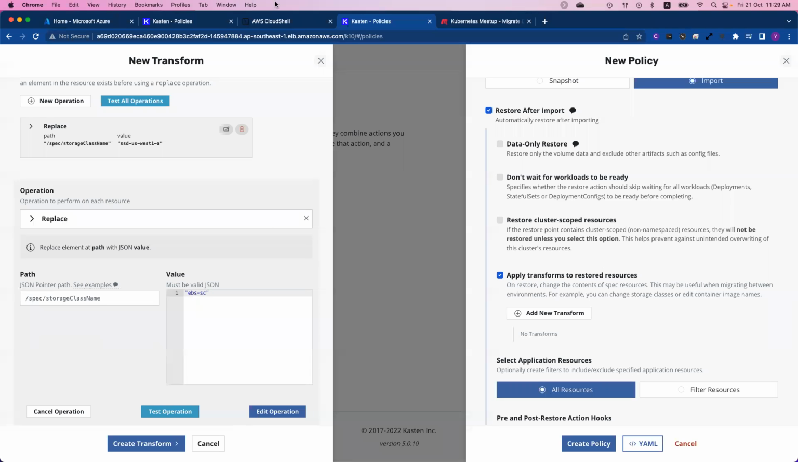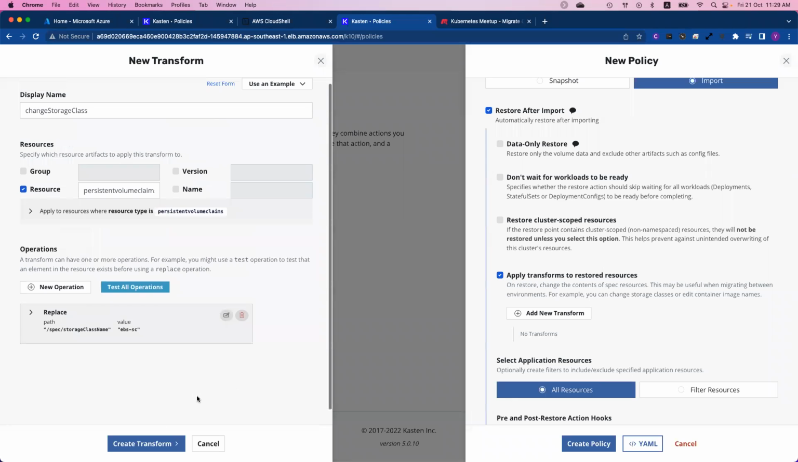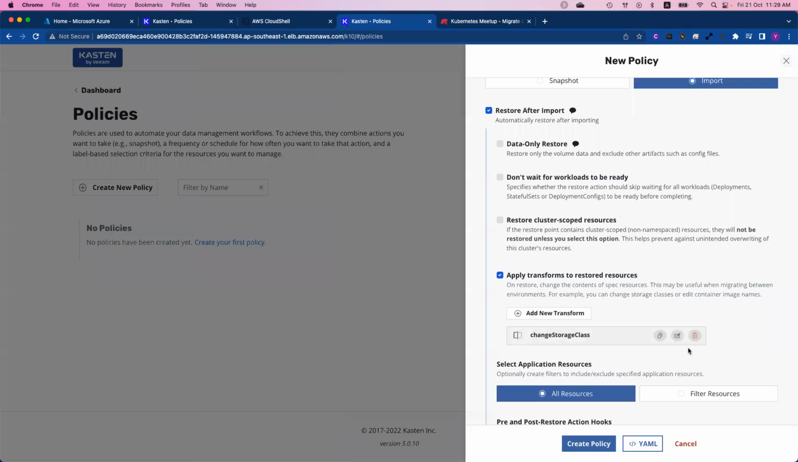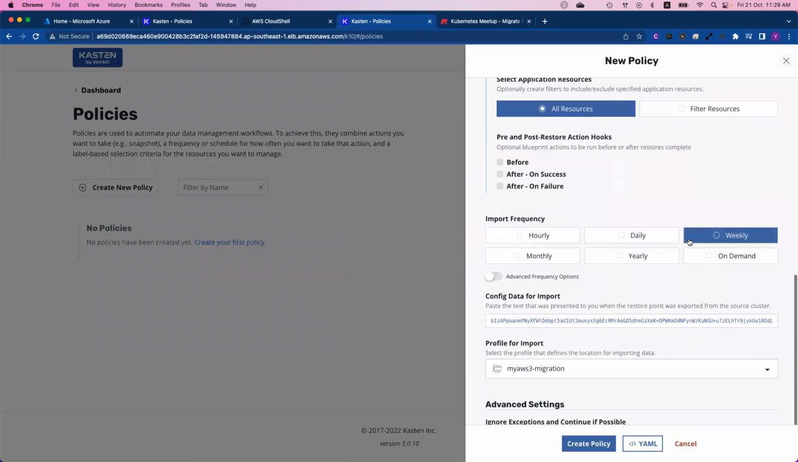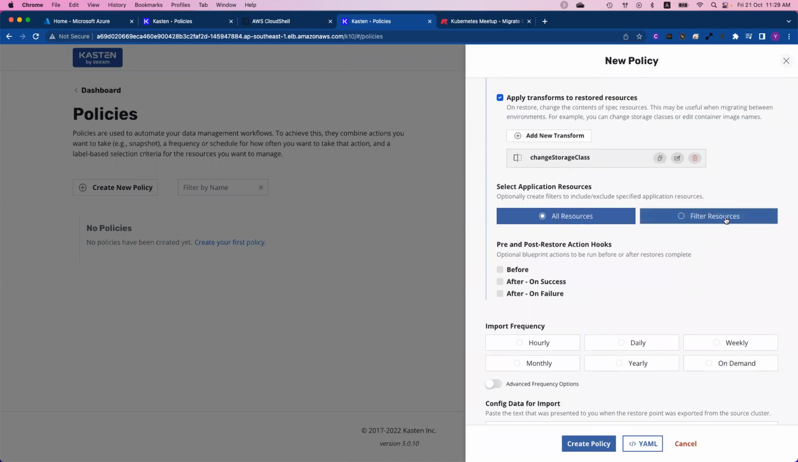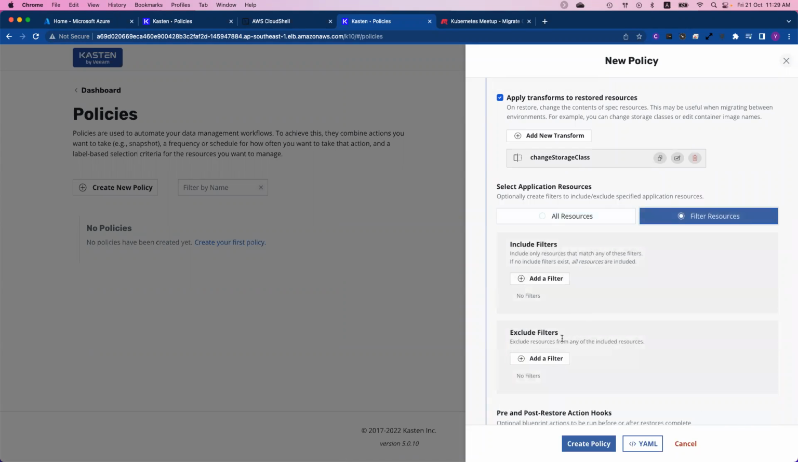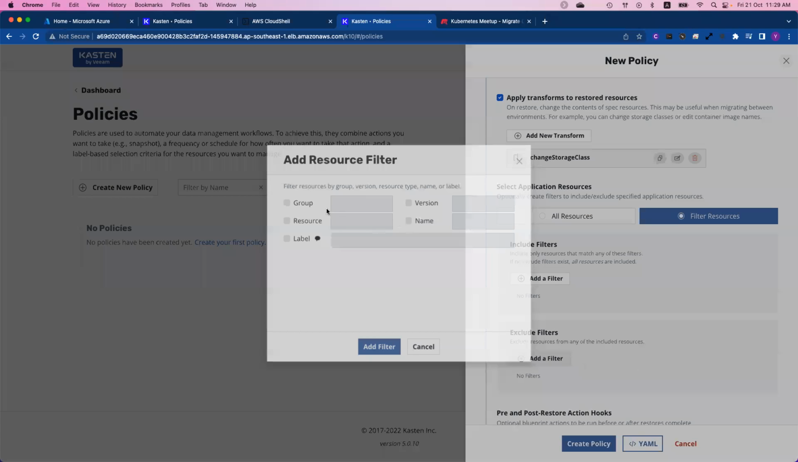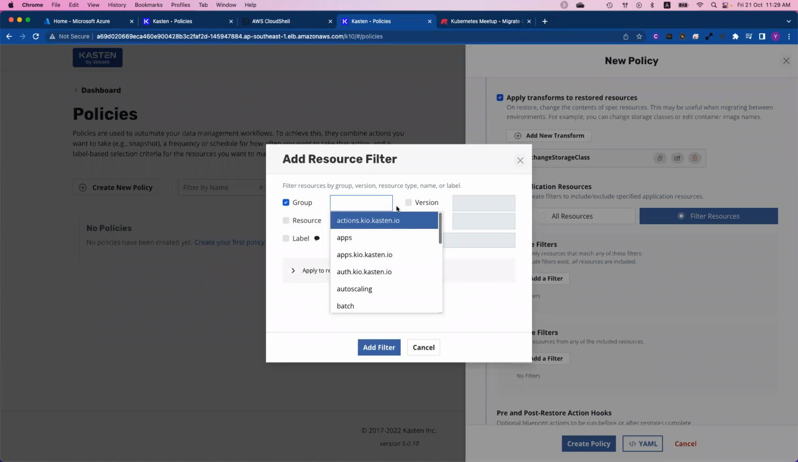EBS-SC. That's my target storage class. Edit the operation, create a transformation. And once we've done all of these, very importantly, I showed you earlier from Azure Cloud, they do have a lot of different storage classes, but I don't need to restore these storage classes to my AWS EKS cluster. So I can exclude the storage class configurations.